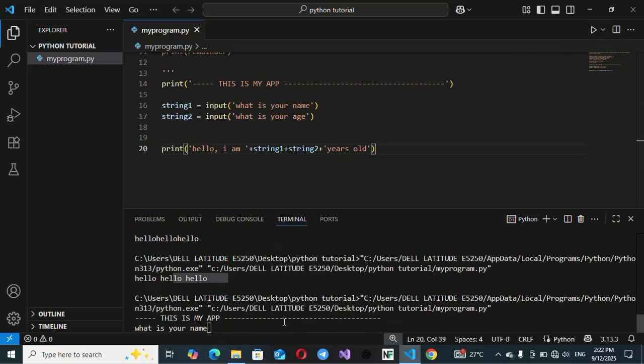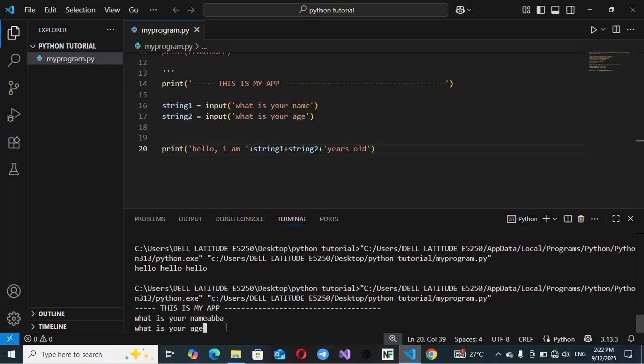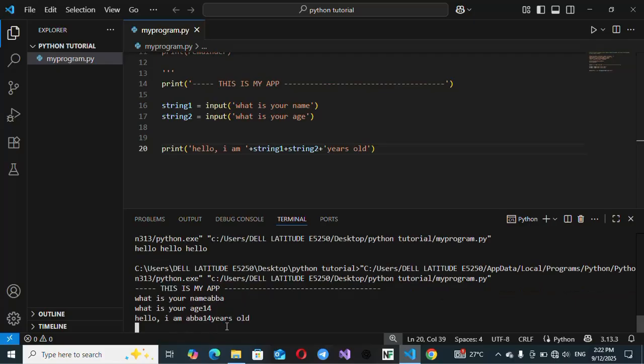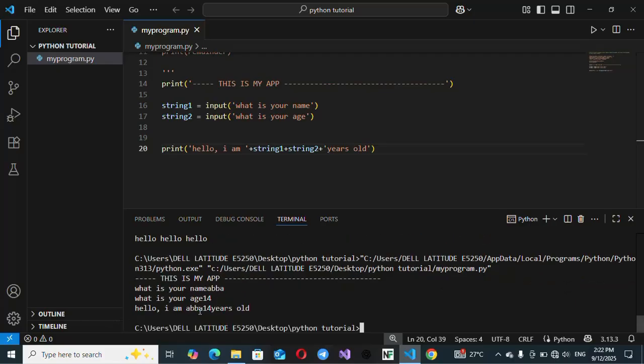So as you can see, it has printed out, this is my app. So what is your name? You will now say Abba. What is your age? Abba is 14. Hello, I am Abba, 14 years old. Hello, I am string 1 means Abba.